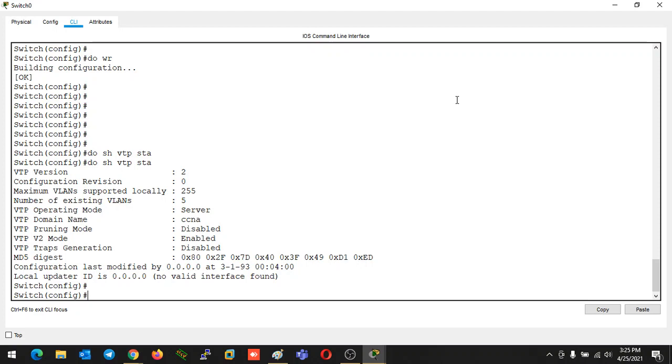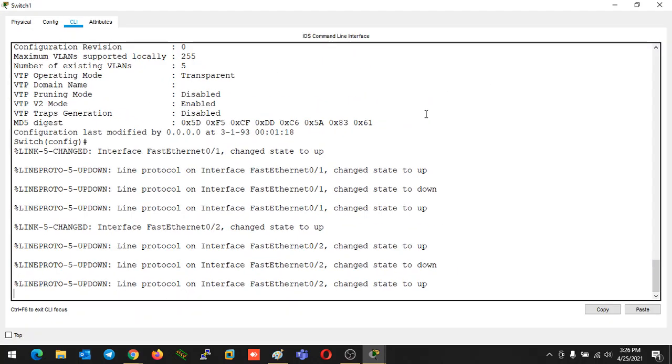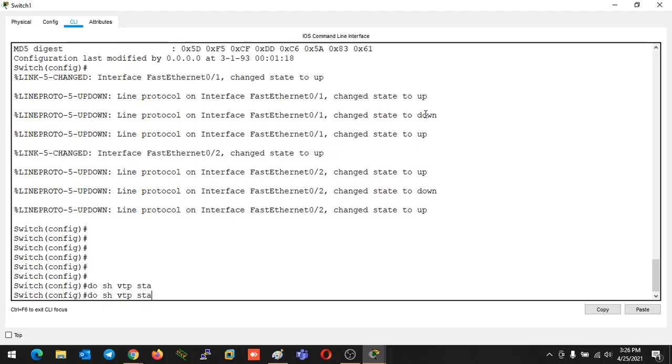So this is switch number 0, the first switch. You can see the VTP status right now. The domain name is CCNA and the VTP mode is server. Okay. We'll see on the second switch, which is our transparent switch, whether the domain name has been changed or not. Do show VTP status.